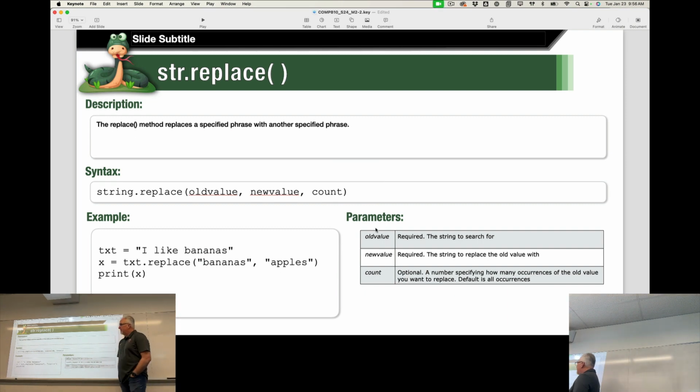So this one, you'll notice, it does not change the original string. It still returns a new string. But what it does is it returns a string where if it finds any of this value, it'll replace it with this value. Here's an example.